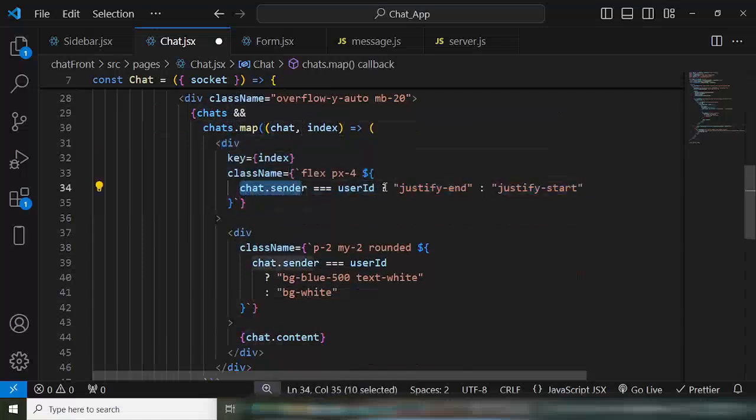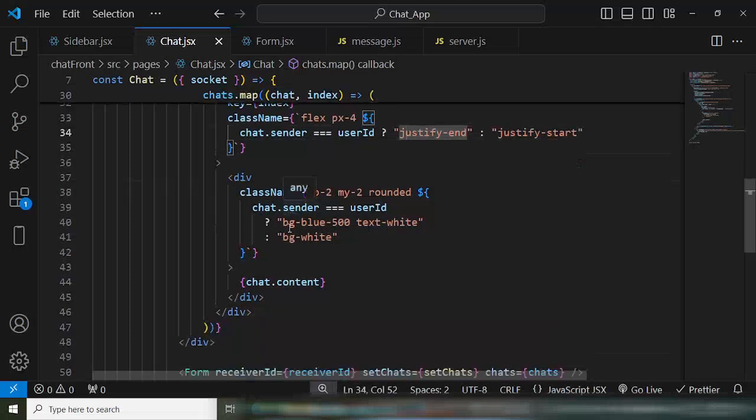If chat.sender equals userId, it means whenever it is going through messages, if the sender was the one who sent the message, it will display that at the right side. If it was the receiver, then it will display that at the left side. It is just simple logic like that for the sender and receiver to display messages at the right and left side. Again, here we will use the messages. If it was the sender, we will assign a blue background. If it was the receiver, we will assign a white background, and finally we will display the content, the message.